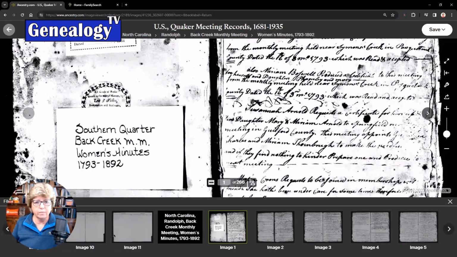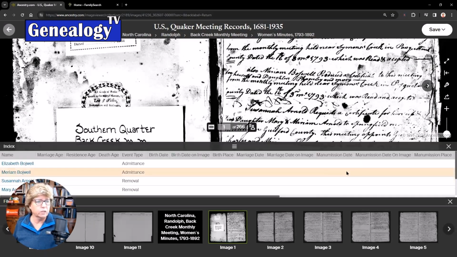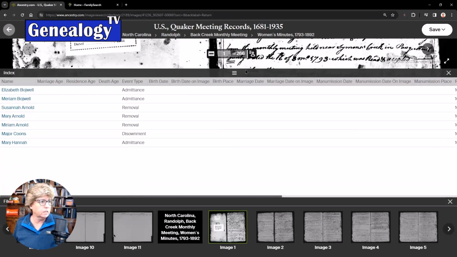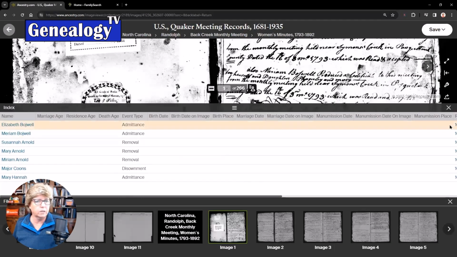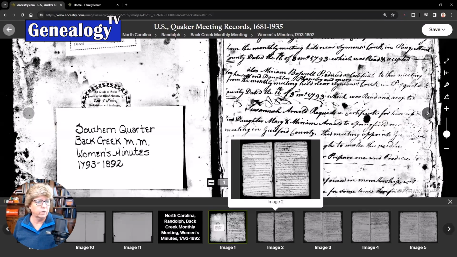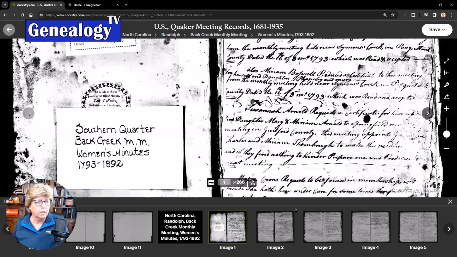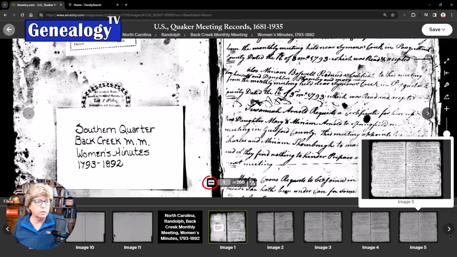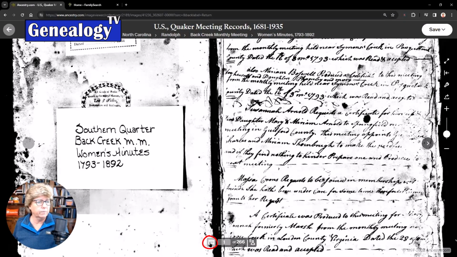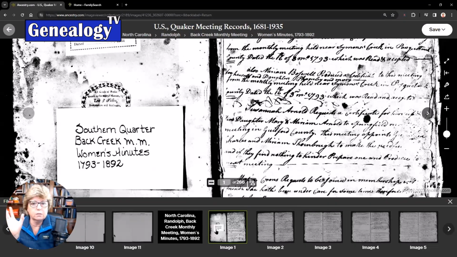The lesson here is about unindexed records. This is a partially indexed record. So you can see that there are some people indexed in here. And if you don't know how to do that, that's that little people icon right there. Okay. And we can turn this film strip on and off right here. We're just going to pretend this is totally unindexed because it's really pretty much the same thing.